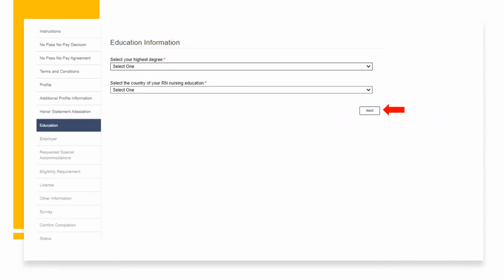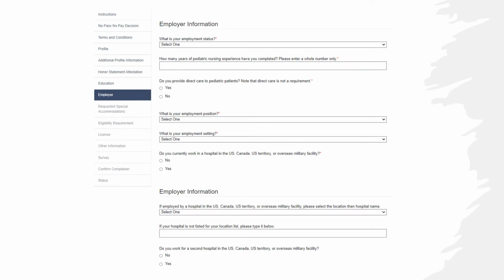For education information, you will select your highest degree and the country of your RN nursing education from the drop-down list. Next, you'll complete all sections of the employer information section. For the question asking if you work in a hospital, please be sure to answer yes to this question if that is true for you.